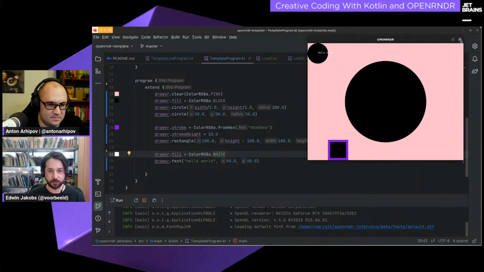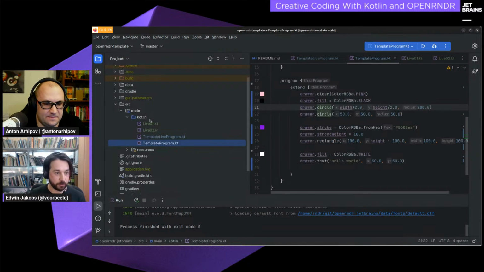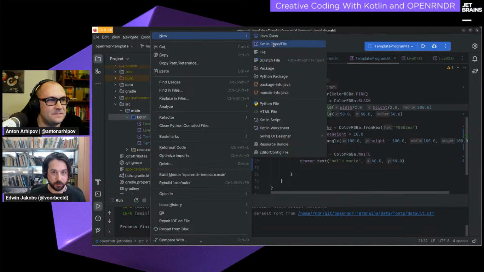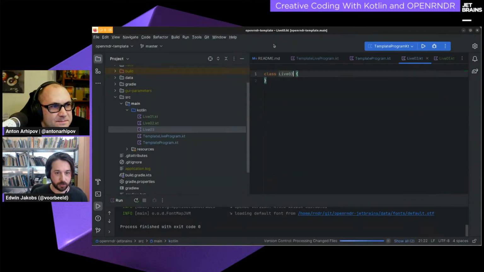What I would like to do now is move away from this setup where I type code and I have to press start and wait for the program to start. I want to demonstrate something that is the live coding mode. I will make a new file here. Live03.